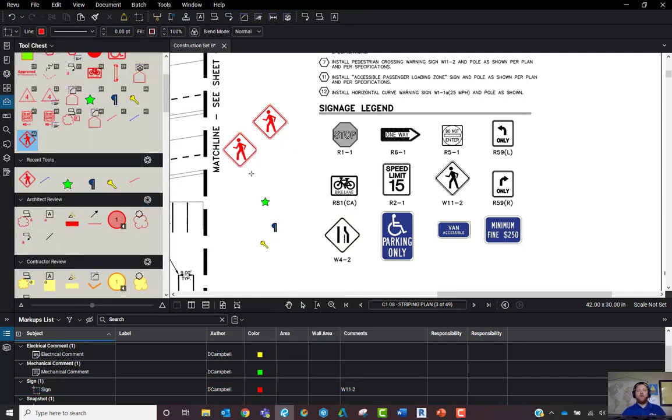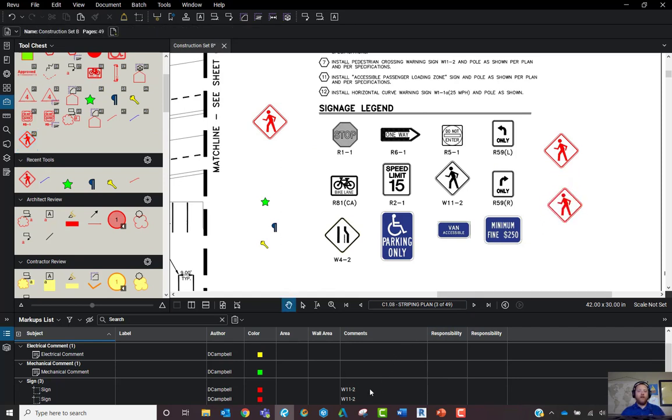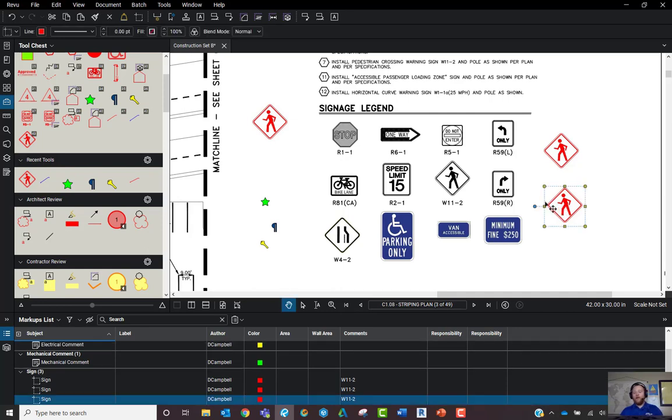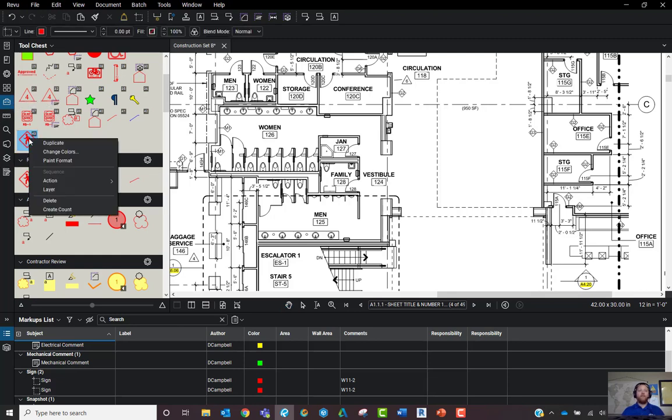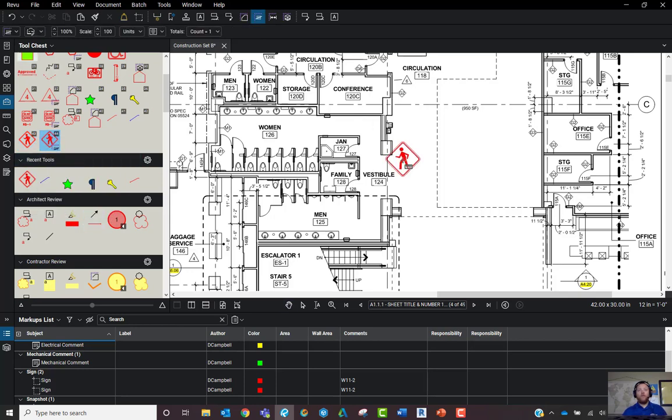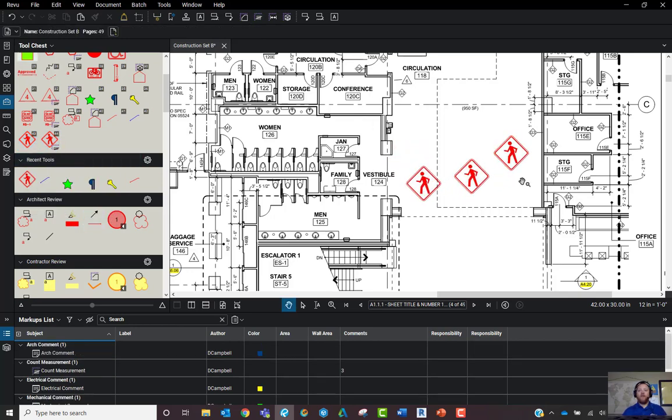Notice that when I store this into my tool chest, every time I place it, it's going to apply with that comment. Okay, so there it is. Another kind of nice thing we can do with this is if you grab this tool in your tool chest and right-click on it, you'll see that you can also create a count tool from this. So if I wanted to go ahead and count how many of those signs that I may have.